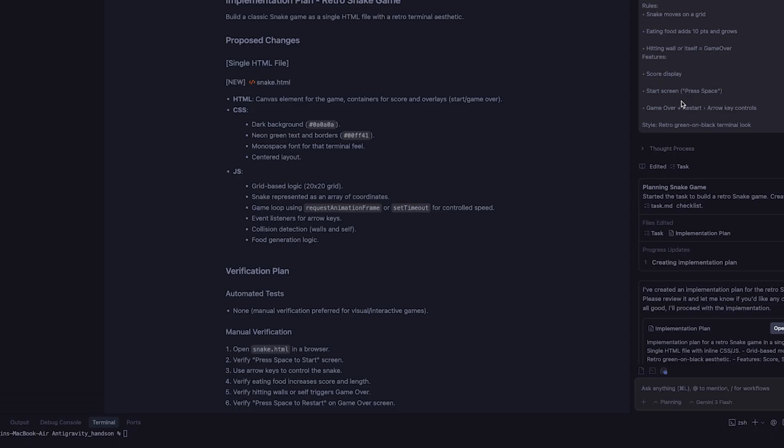So let's start building. In this hands-on, I'm not building the snake game from scratch manually. Instead, I'm going to use an AI coding agent, Antigravity, powered by the Gemini 3 Flash model, to generate the entire game for me. My role here is simple. I'll give a well-structured prompt describing the game and the AI will handle the implementation.